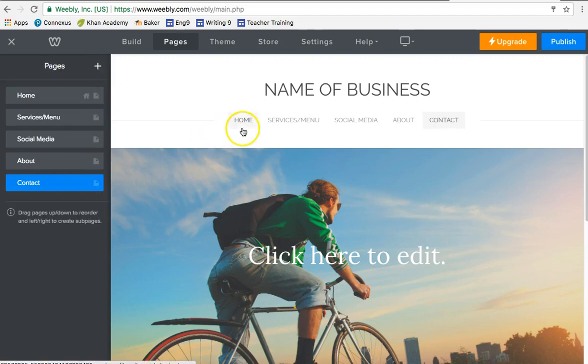So those are your 5 pages. They must be in this order. Remember, services or menu, not both.